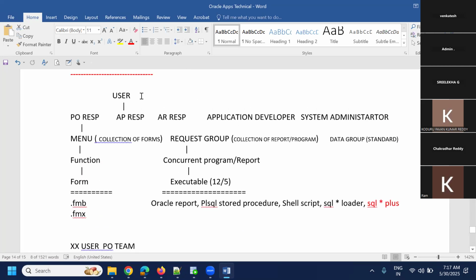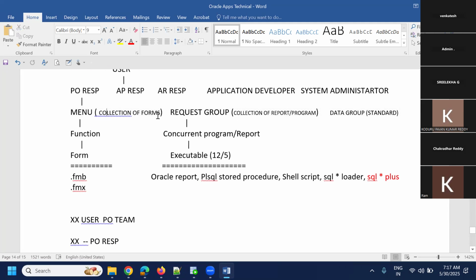So the topmost is the user. Under that, we have the responsibility. Each responsibility will have the three important fields: menu, request group, data group. Menu means we can control the forms. How many forms will be accessed by the users? Request group is nothing but a collection of programs.